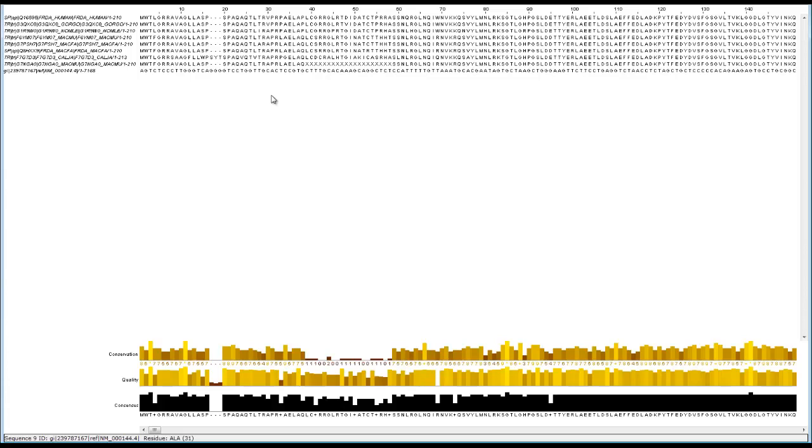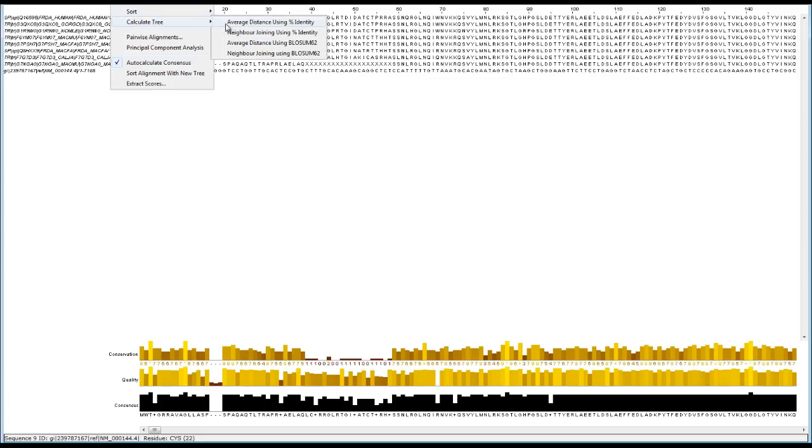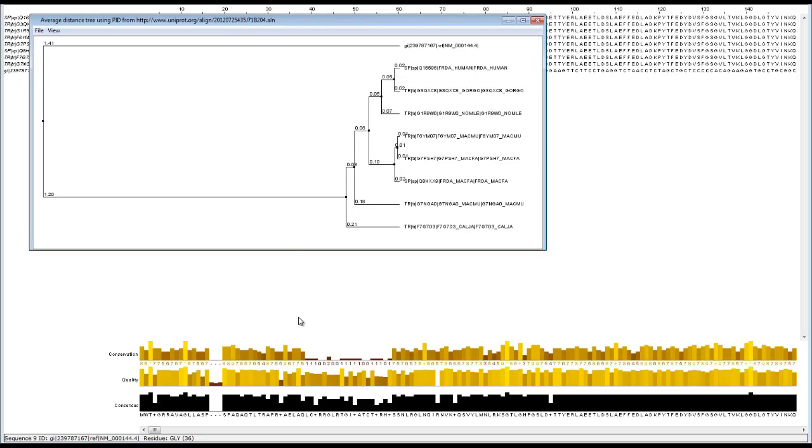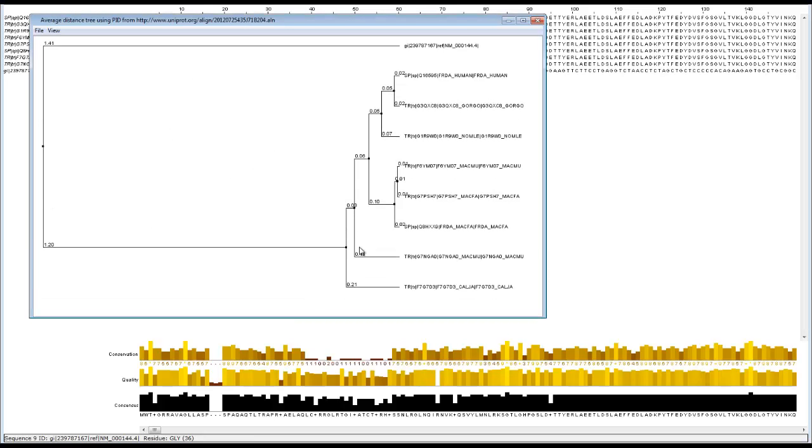So we'll use a visualization technique here, the phylogenetic tree, to compare the distances apart, percentages apart. Calculate tree, and you can just select the first option. And here we have our tree showing the similarity and relationships between the other sequences.